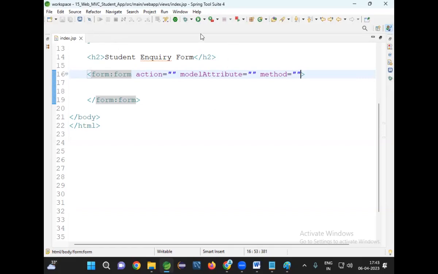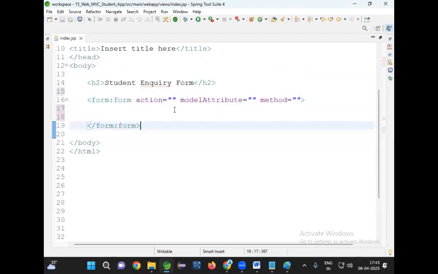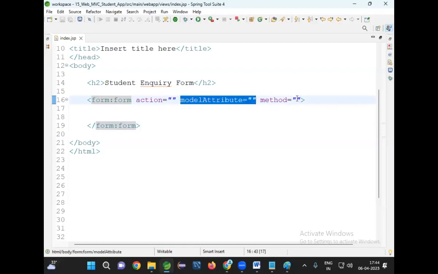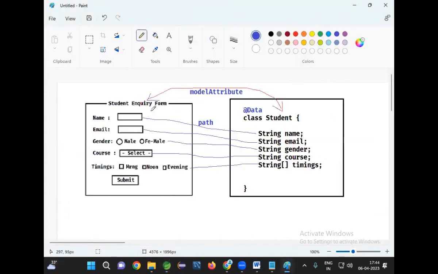Yeah, all right guys. Now look at this. So here I'm writing form:form with action and model attribute and method. I want to send a post request. So what is the method I am writing? Method I am writing as post. Model attribute. What is the purpose of this model attribute? What is the purpose of model attribute?